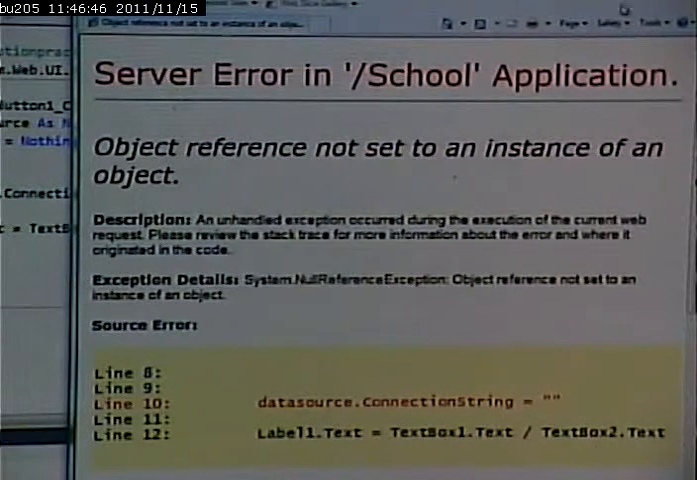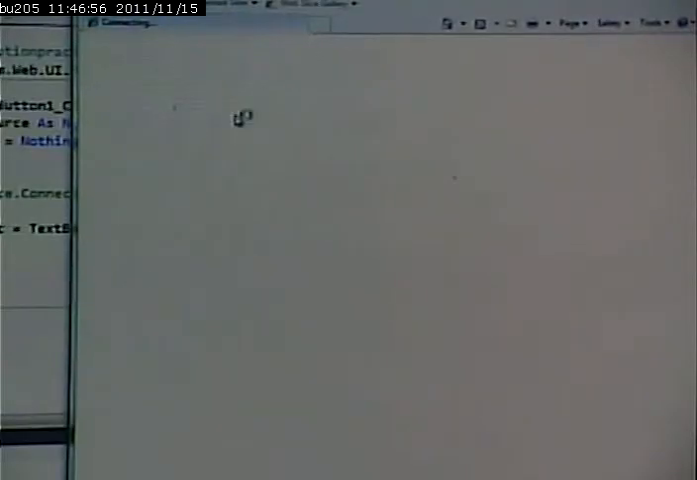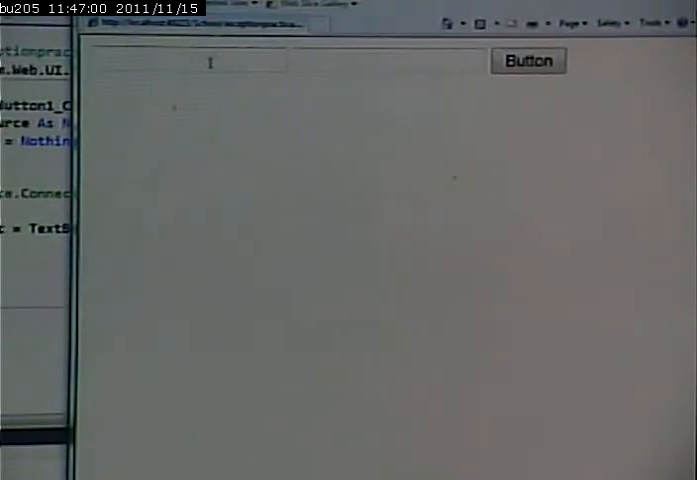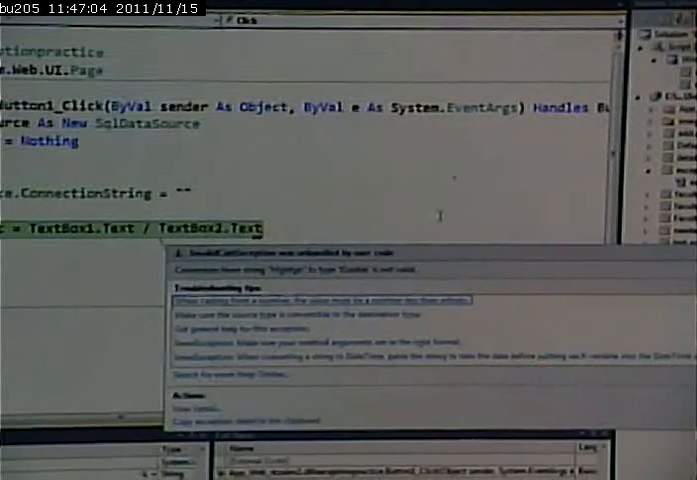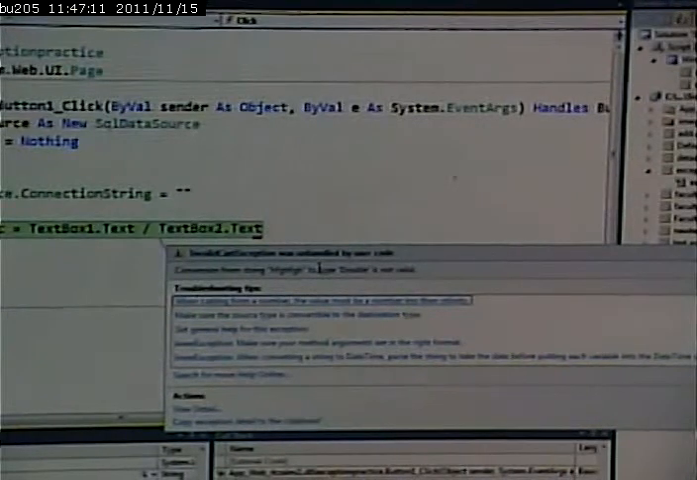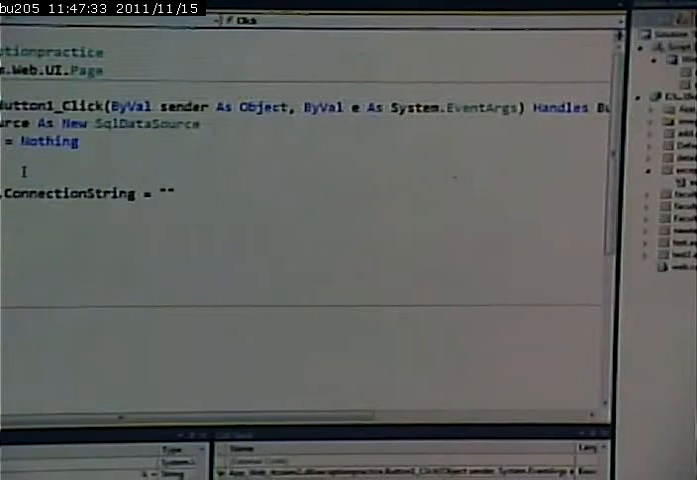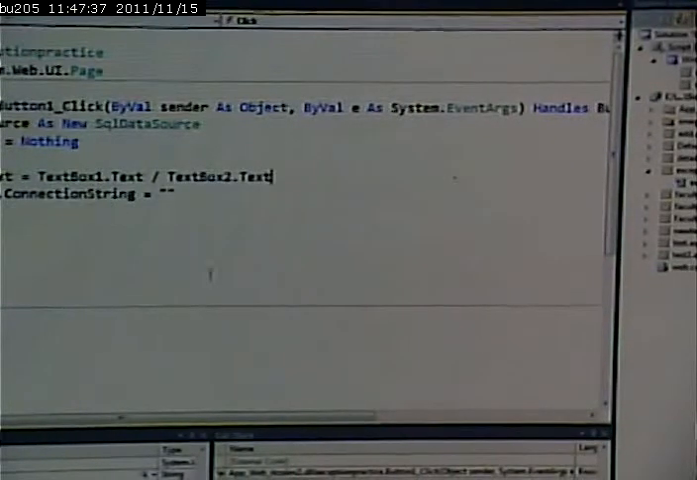Now, let's go in and comment this out temporarily, and put in some garbage in the division. So I'll divide that by this. I get an invalid cast exception. So now my code is returning two different errors, depending on whether I've commented that one line out or not. In fact, let's be clever about this and rearrange these. Let's put the division before the connection string problem.